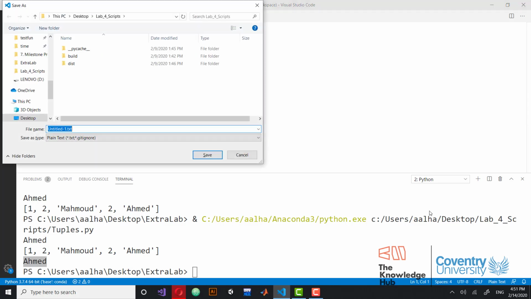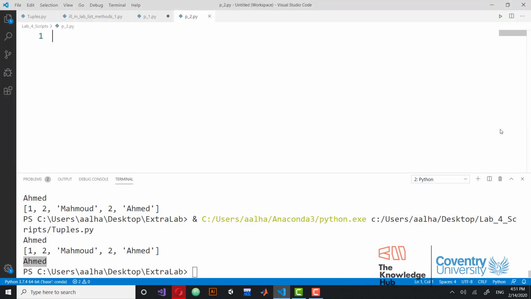Let's make another program and call it p, for example, 2. Let's say that we are making a program that adds 2 numbers. Okay, let's say that we have a variable called n1. Let's just use static values in this example. So we have n1 with, let's make it 6, and n2 is like 4.